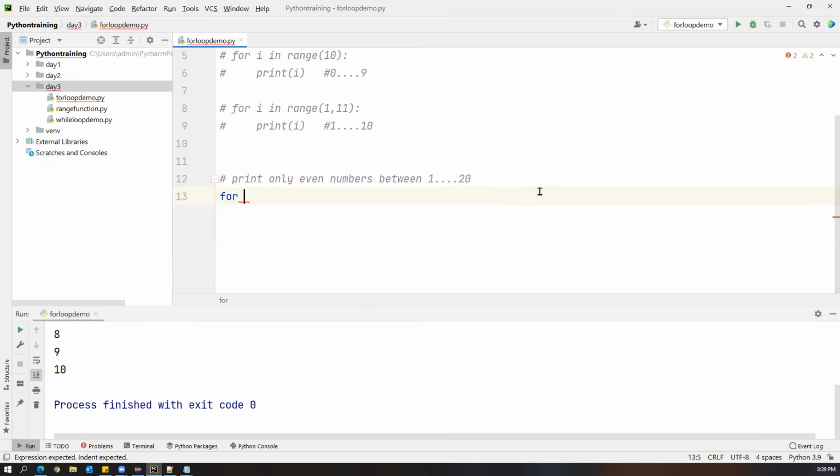For i in, I'll tell you what the in operator will do here. For i in range of, I want to print only even numbers between 1 to 20. What is the starting point? 1 is a starting point. What is the ending range? 21, because I want to get 20 also. 20 is an even number. And how much value do we need to increment every time? 1 plus 1 becomes 2.